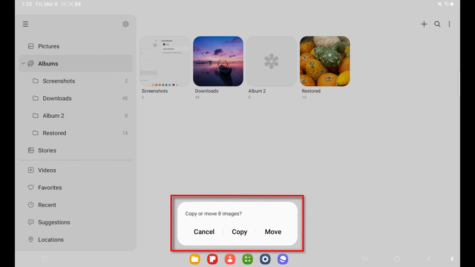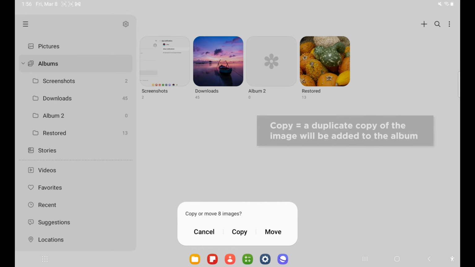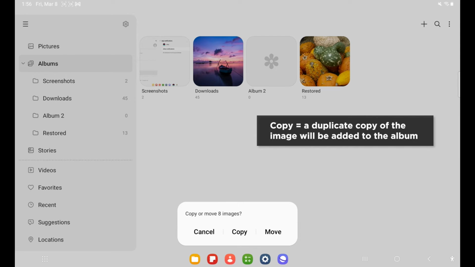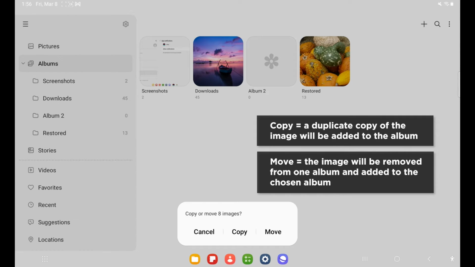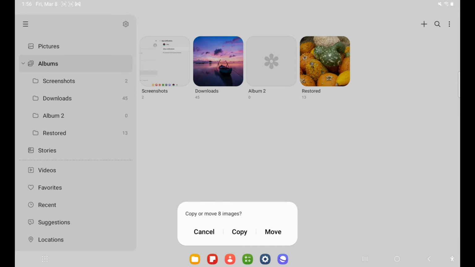Now I'm being asked if I want to move the images or copy them into this new album. If I choose Copy to Album, a copy of the image or images will be added to the album that I select. If I choose Move to Album, it will be like cutting and pasting from one album to another. No matter which option I pick, all of the photos are going to remain displaying on that Pictures page that we started on.